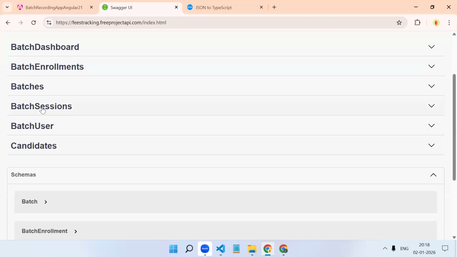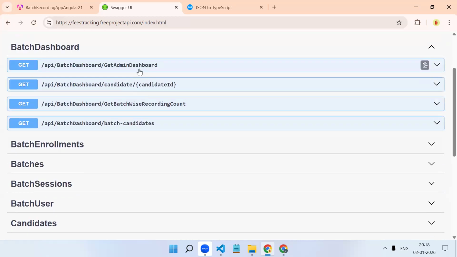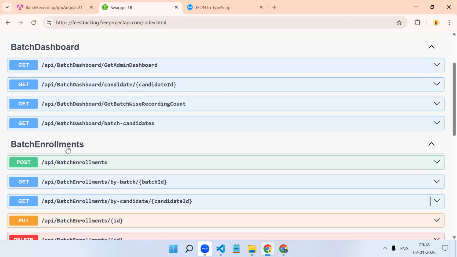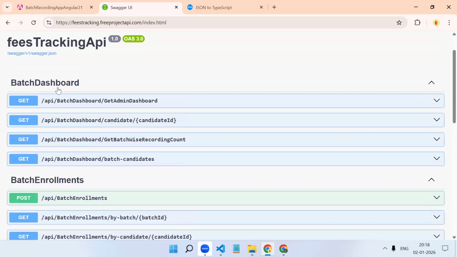In file, this component, components. No, this is API documentation now. Controllers in .NET. Okay, this means basically API slash, here you can see batch dashboard, here you see batch enrollment, here you see batch session slash whatever something. So these are your controller names.